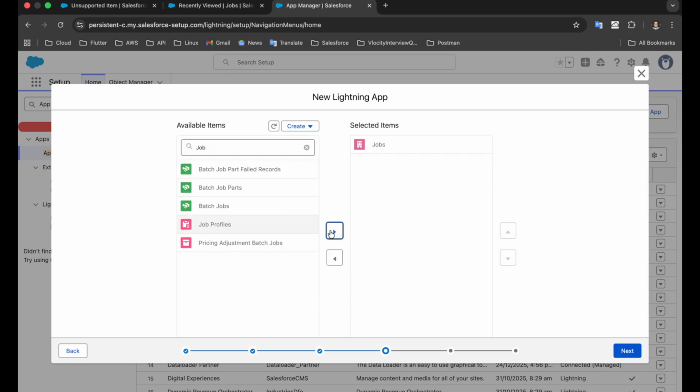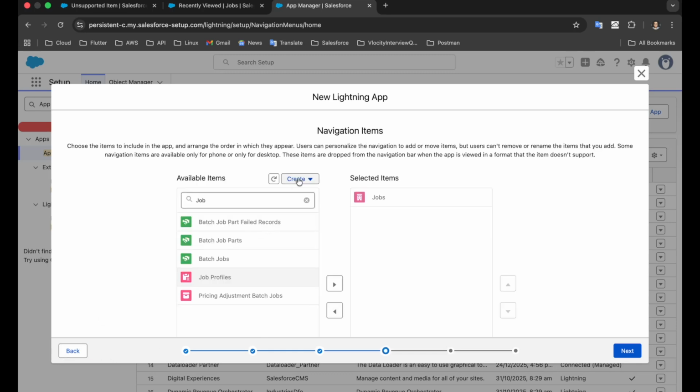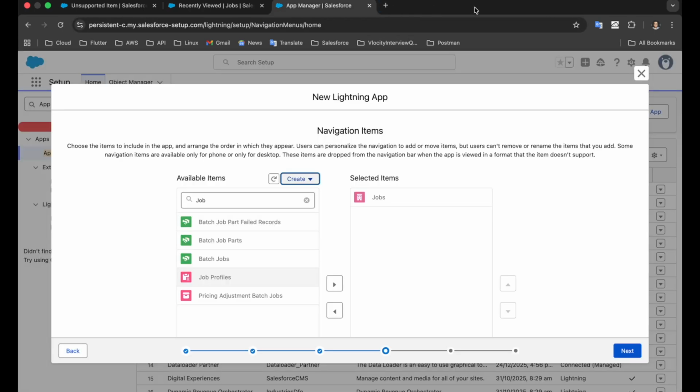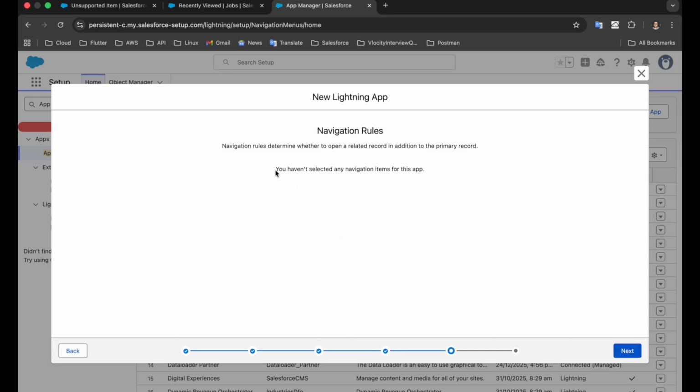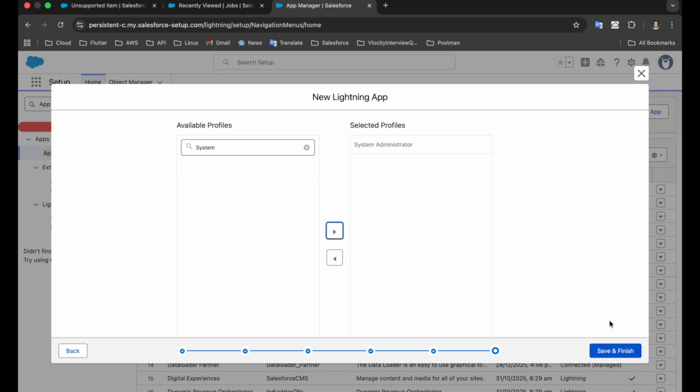Then we will click Next, and let's go back and see if we can create the item, so create custom object from the spreadsheet. If I click here, let's see what it's saying. It's saying you need to create the custom object, so we can leave it. For now we just selected Jobs, then click Next, and under the navigation rule we are not adding anything, just click Next. Here it should be visible to System Admin, so I'll choose System Admin, click Next and Save and Finish.